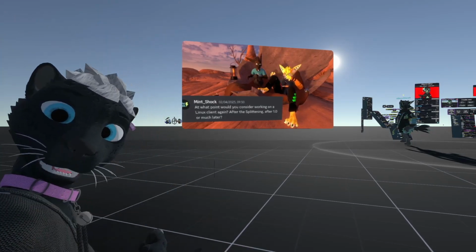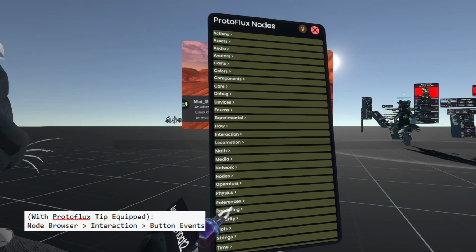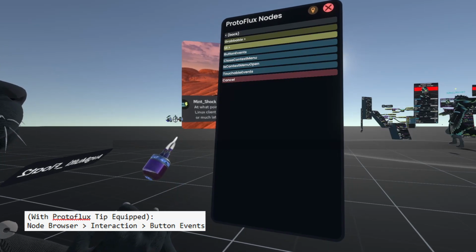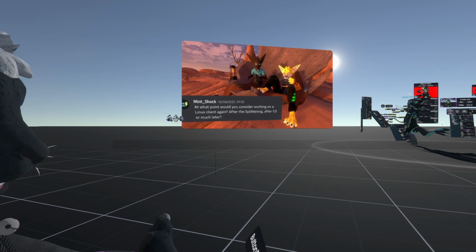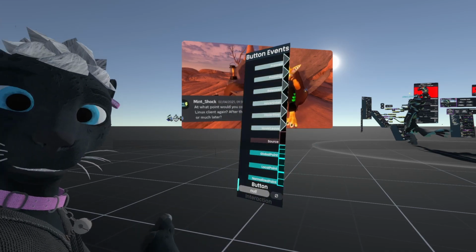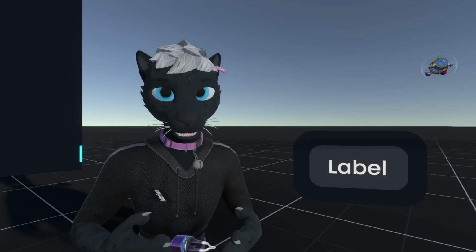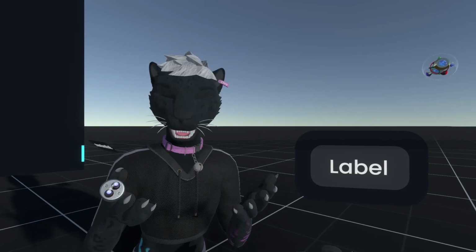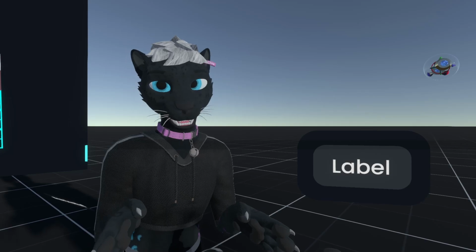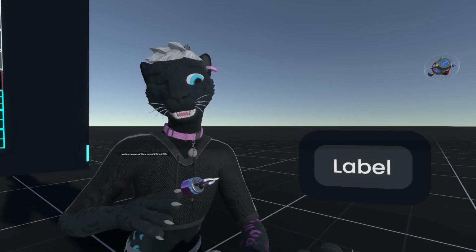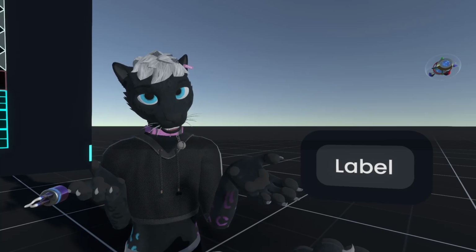Don't mind the Flux in the background. We browse nodes, and inside of nodes, Interaction, Button Events. You just throw that aside, and you spawn your button events. Now let's go back to where we were. The thing with that is I don't even have camera pins set up. I don't actually really know how to do that, and like we said, I'm not trying very hard right now, not even a little bit. So the framing is whatever, and that's just what we're doing today.